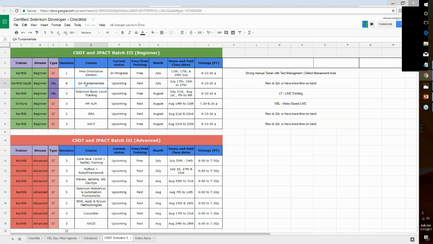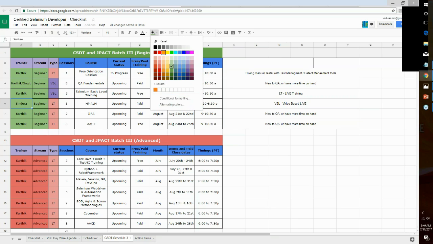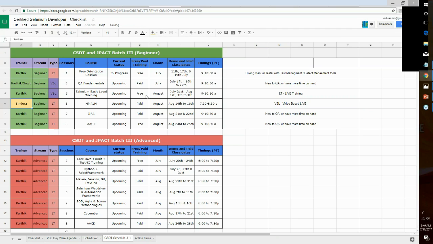That is QA fundamentals and Selenium basic level training. Everything else is a live training. That is the current schedule. HPALM is the only one that Sindhura is doing, as she's more of an expert in this field compared to me. For me, Jira, Bugzilla and ASCT is something that I enjoy doing. I will be doing more of that, and Sindhura will be focusing on HPALM for the session.